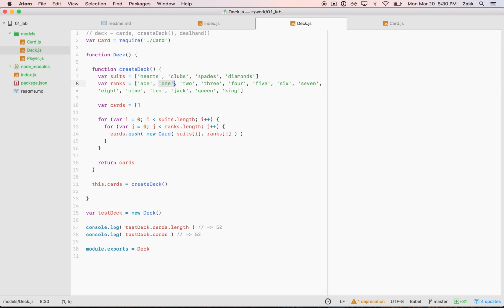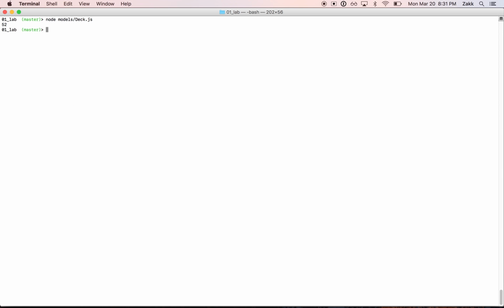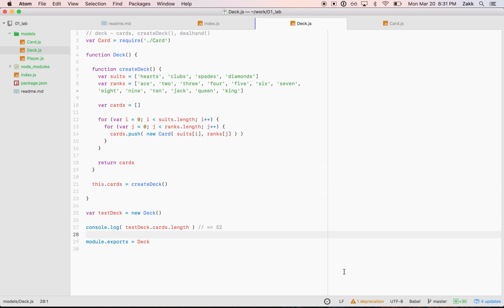Oh, it's because I have this 1 in here. And we don't need that because ace is 1. So now I don't need the whole deck. But if we do that, perfect. Okay, we get 52.